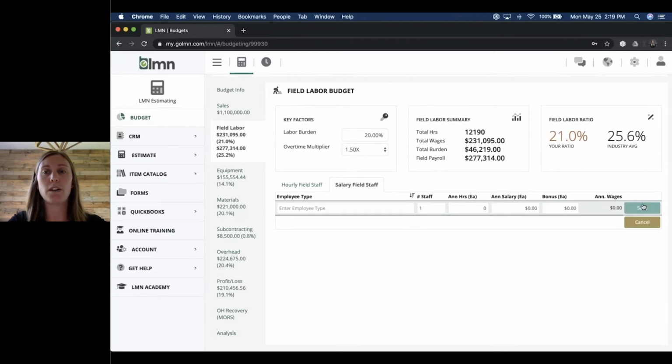So if you click the new button, this is also where you can enter in a portion of the owner's salary. So if they work in the field maybe 50% of the time, I'm going to just enter in here owner 50% salary. We'll leave the staff as 1, and then you can put in how many hours the owner actually works in the field. So in this case, let's say it's only 600 hours, and then we'll put a portion of their salary in this section as well. Now, when we get to our overhead budget, that's where we'll put the remaining amount for the owner's salary. And we'll go ahead and we'll click Save.